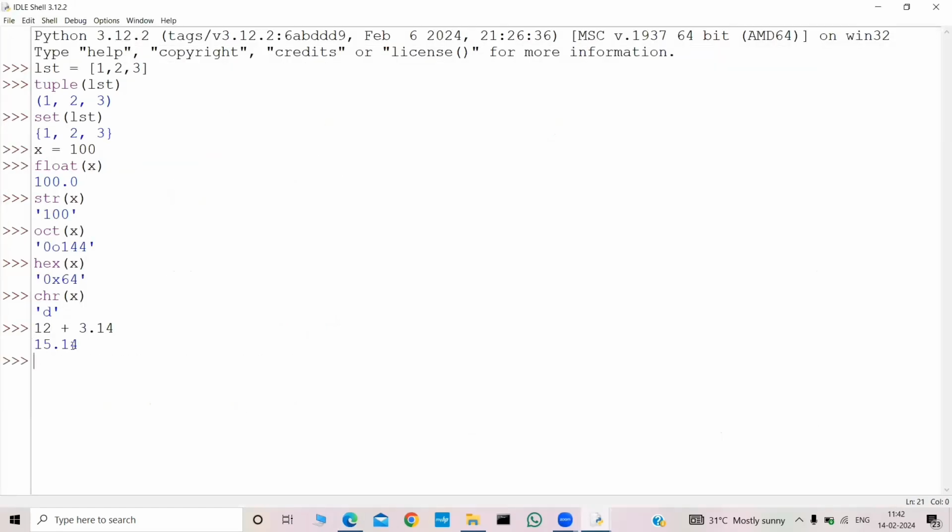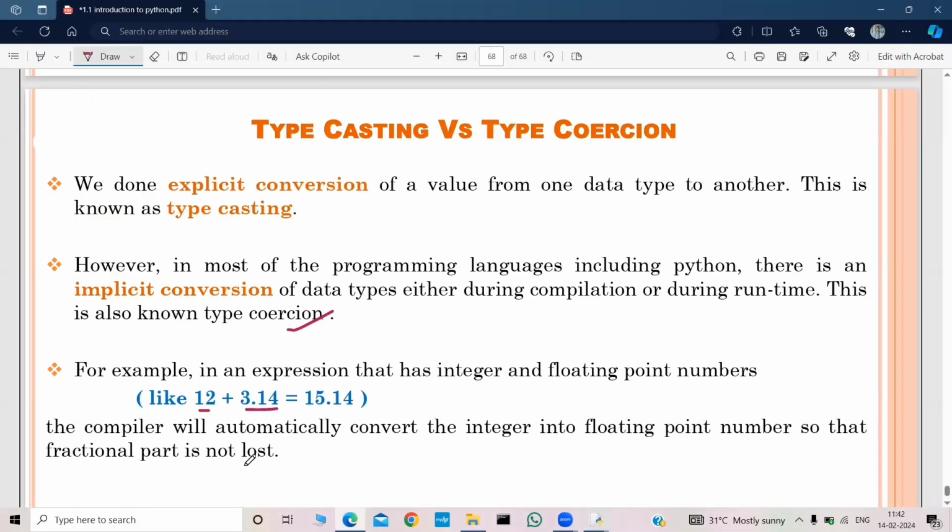12 plus 3.14, we got 15.14. Here 12 is an integer and 3.14 is a float, and the final output was a float, right? Internally, what happens in Python is that this 12 is converted to a float value, and this is already a float, and then float plus float will happen. The final result will be in float format.